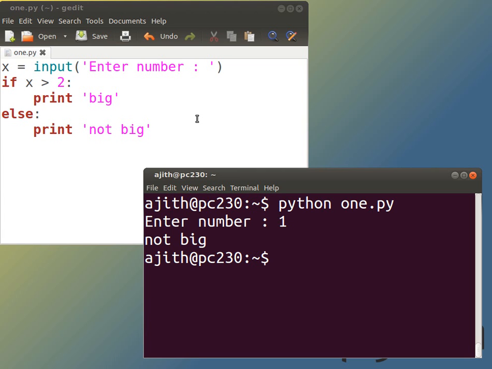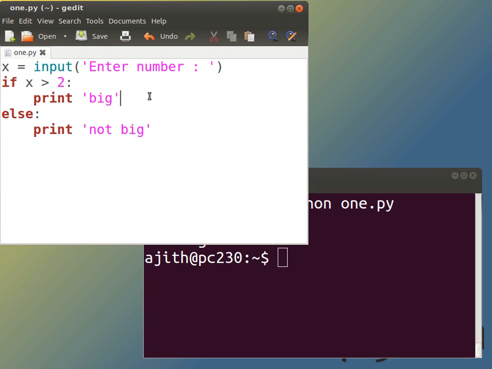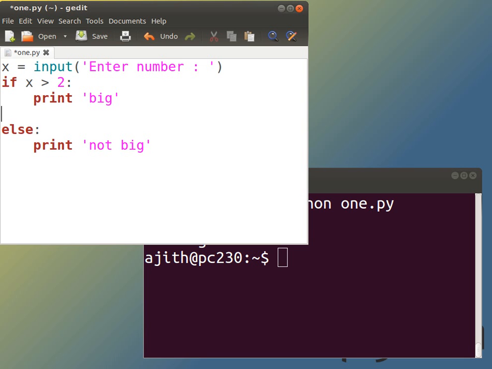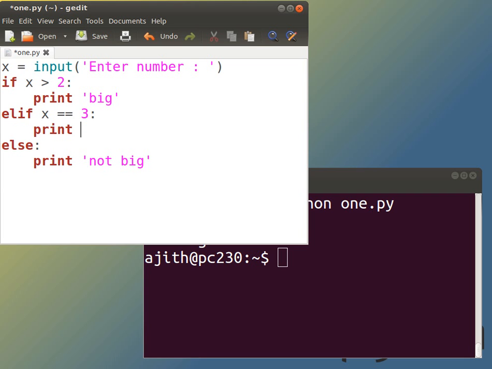You can also test multiple conditions, like if x is greater than 2. Now after that put say elif, that means it's a short form of else if. Else if x is equal to 3, print say same.